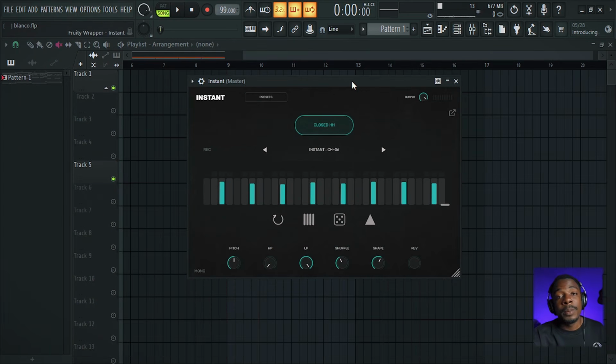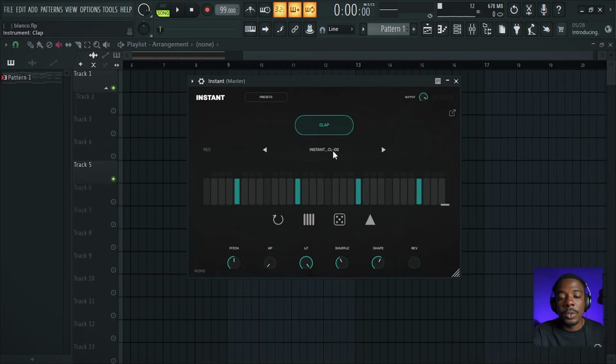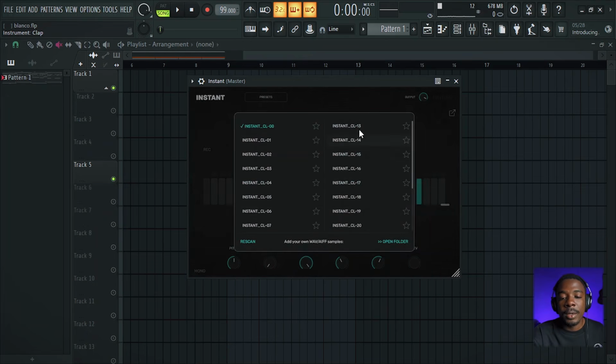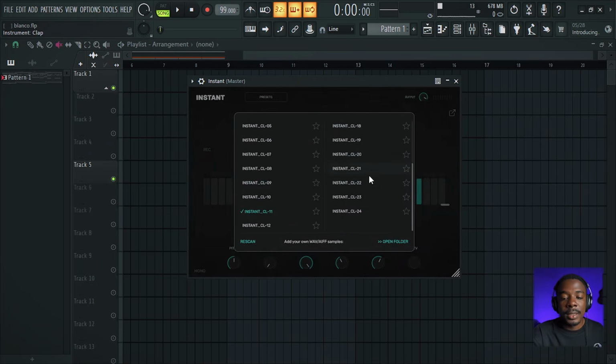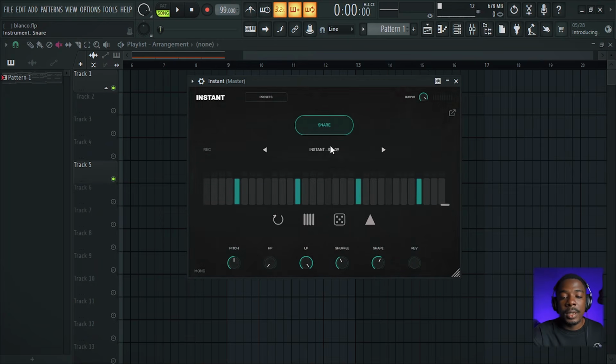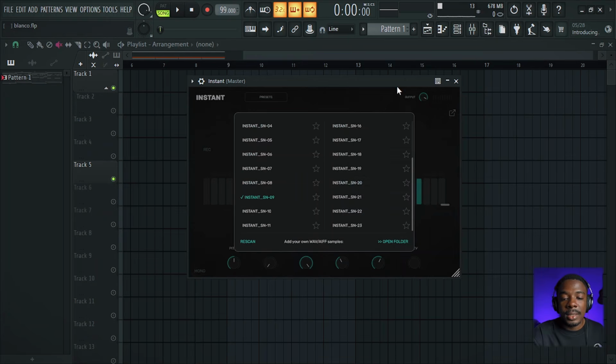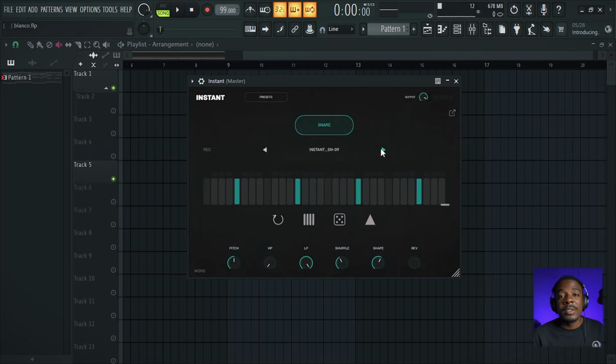So I'm going to play what it sounds like, but before then, let's talk about the interface and what the plugin offers. Like I said, you get a close hi-hat, open hi-hat, clap, snare, and that's just it. Depending on the percussion you choose, if you choose a clap, you get a couple more other claps here, so you can change the clap that you're using to a different clap. So it's not just one clap, you get different claps. And the same thing with the snare. You get different snares, so you can choose the type of snare that you want depending on the type of sound that you're going for.